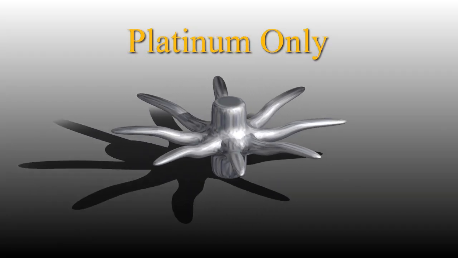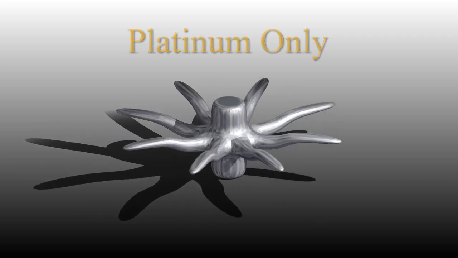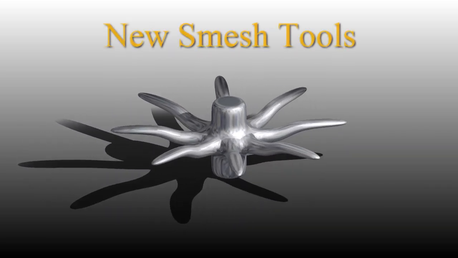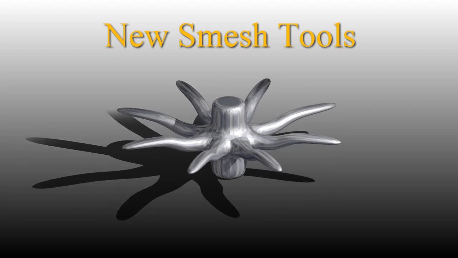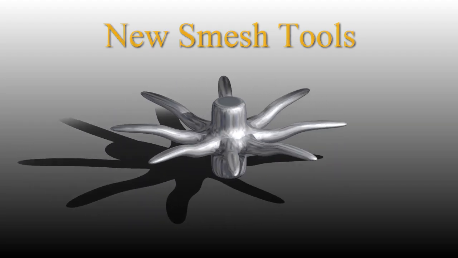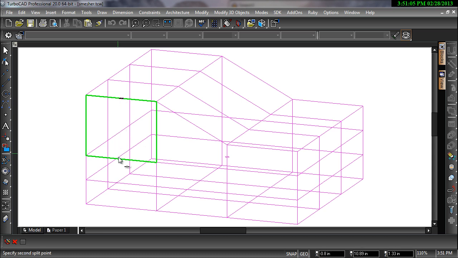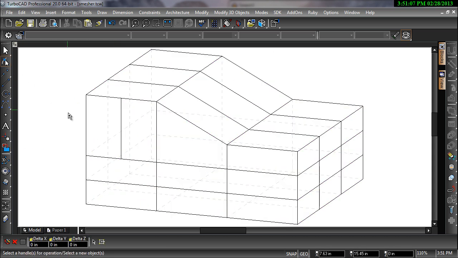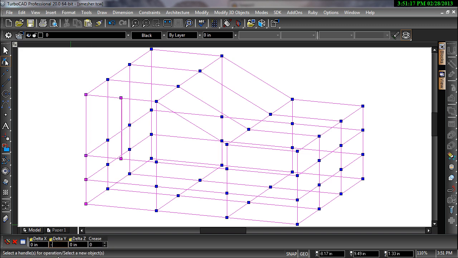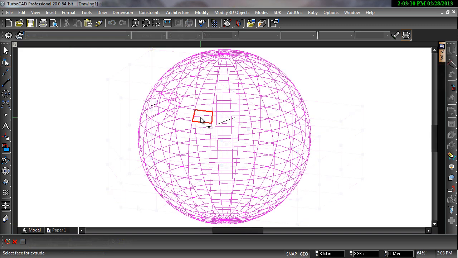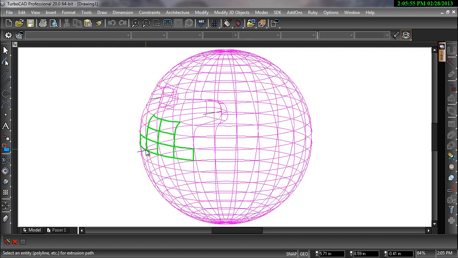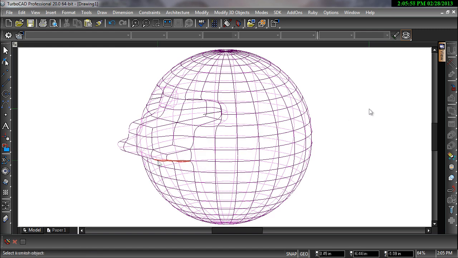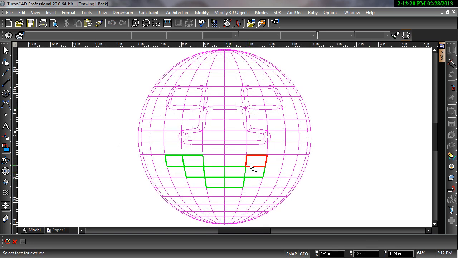Creating smooth and organic objects was not always an easy task in TurboCAD. In version 19, we added smesh objects. In version 20, we have expanded on this and added two new tools, Extrude Face and Split Face. Split Face allows you to split a single face into two. Extrude Face allows you to pull a face along a path created with a curve or polyline. These two new smesh tools will greatly enhance your ability to create smooth and organic models.